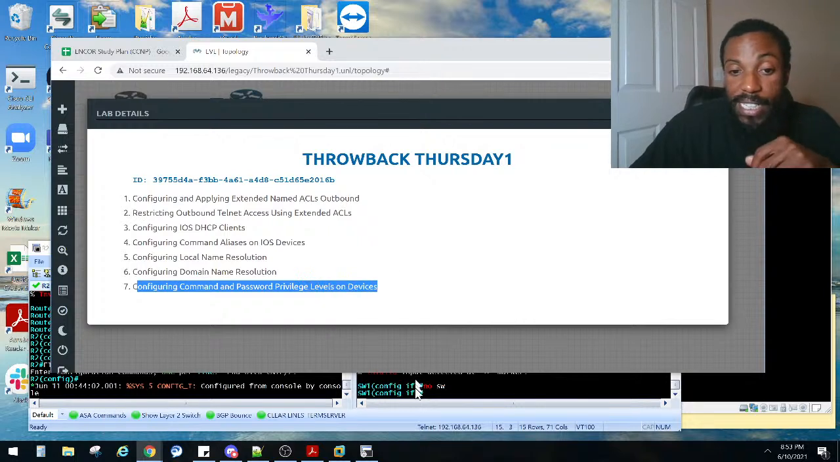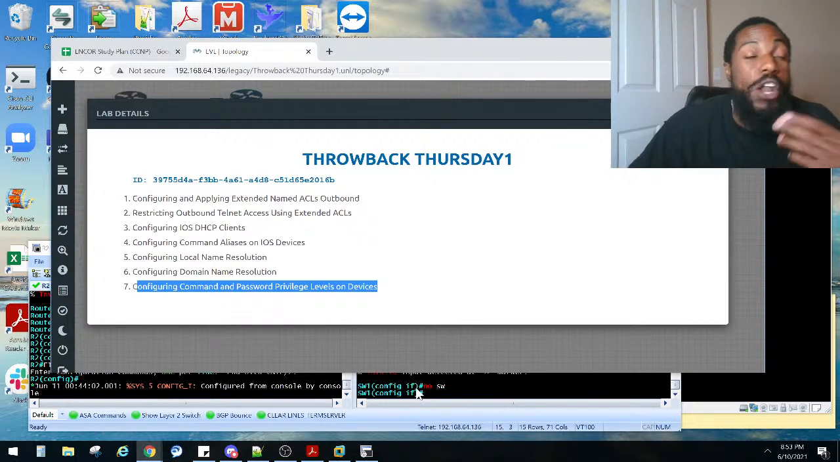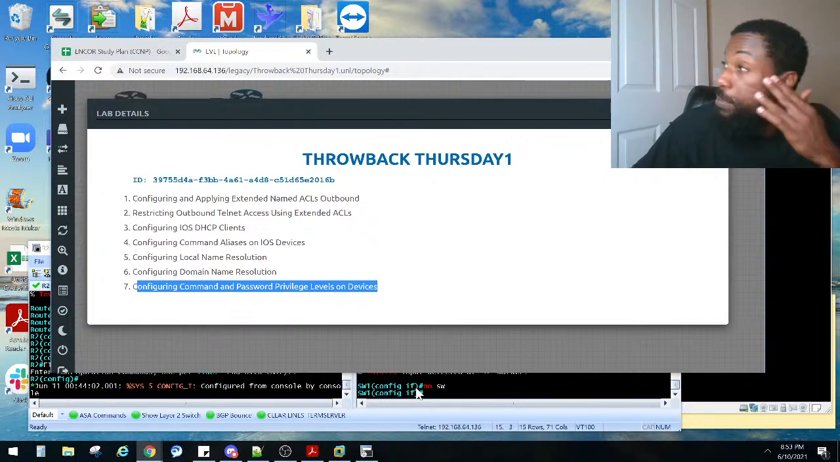Let's do, I don't know all the privilege levels. So the one I know that we could change is show IP interface brief, right?